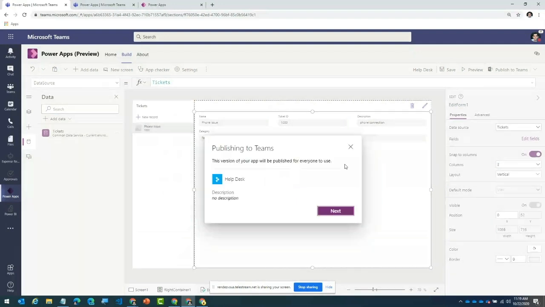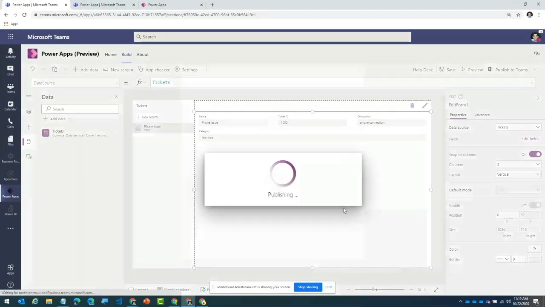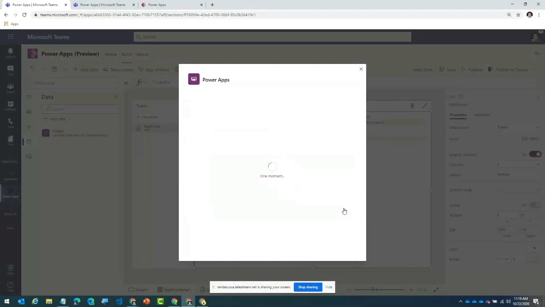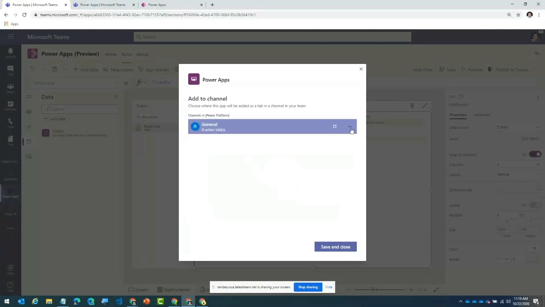And this now will save your app and then publish it to the team for which you created the app. And within seconds, this will list out all the channels of my team. I just have one channel. I will click on the add button right here, and that's it. My app is ready to go in Microsoft Teams.